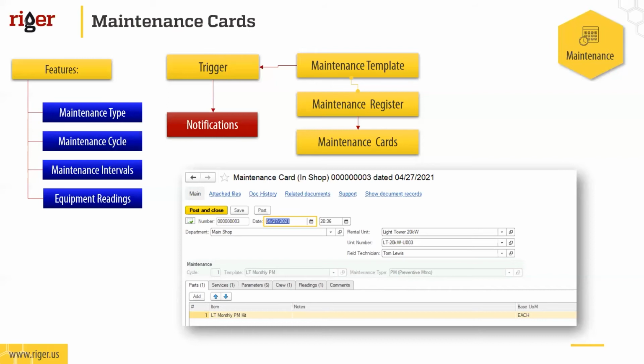And there are several tabs, as you can see. The parts that are going to be involved for this maintenance, if this is a sample of a preventive maintenance, we have the light tower monthly preventive maintenance kit. We have one service. We have 6 parameters, which is a checklist that the performer goes through to understand if the maintenance is completed or not.